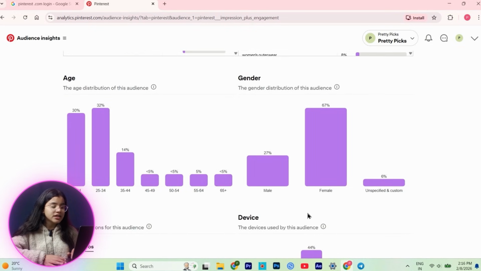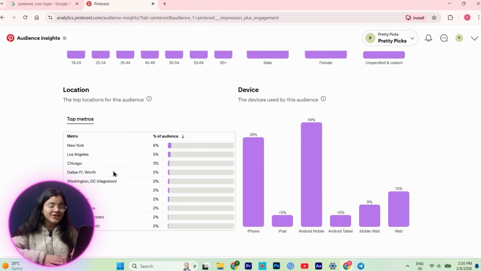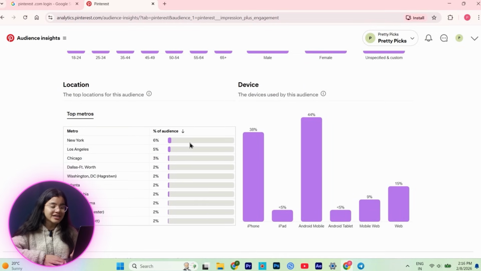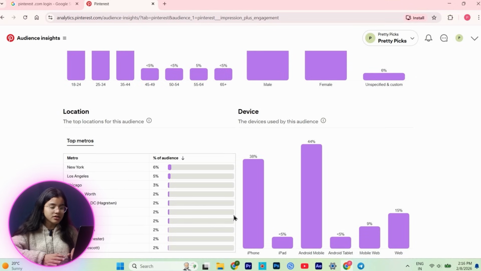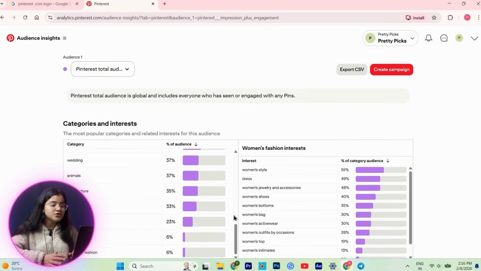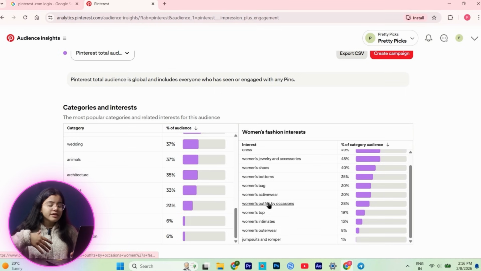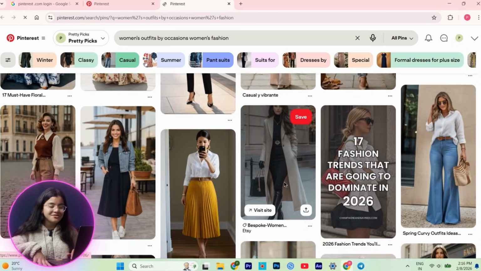Scroll down and check the demographics. You will notice a mostly female audience and strong activity from countries like the United States. This is exactly what you want for affiliate marketing because fashion products convert really well with this audience. Now click on any sub-niche, for example, women's outfit ideas or summer fashion. Pinterest will instantly show you real pins that are already performing well.